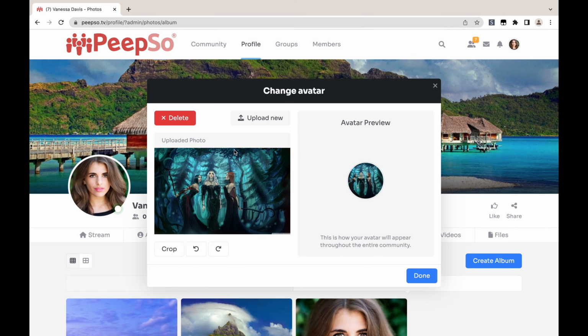All right, a similar thing is going to happen with the cover albums. So profile covers does absolutely the same thing as the profile avatars album. Once you change the cover, it will be stored here in this album.